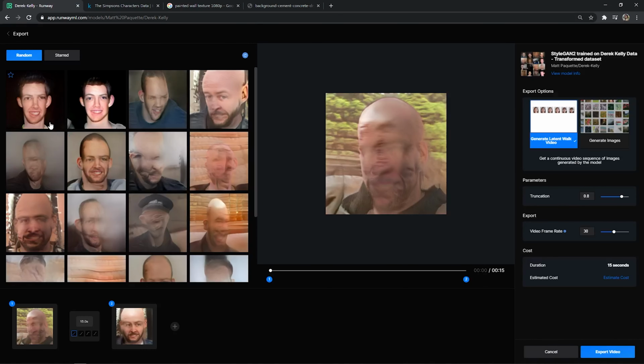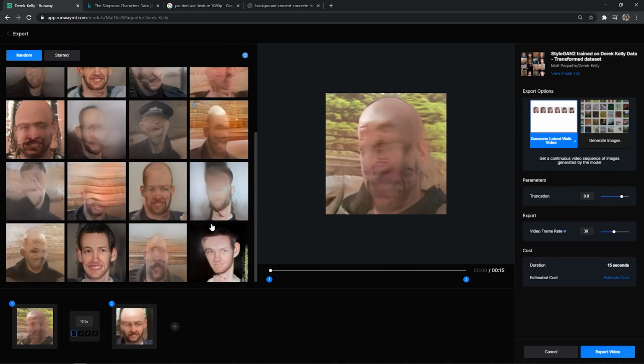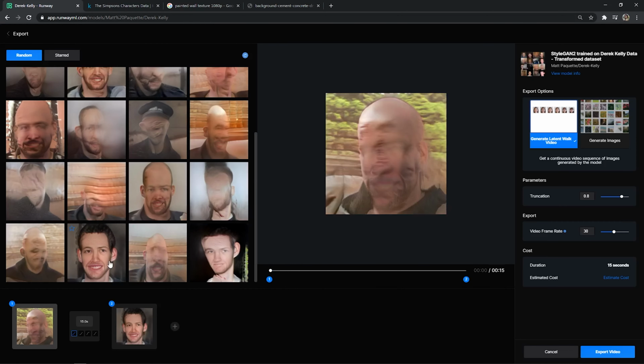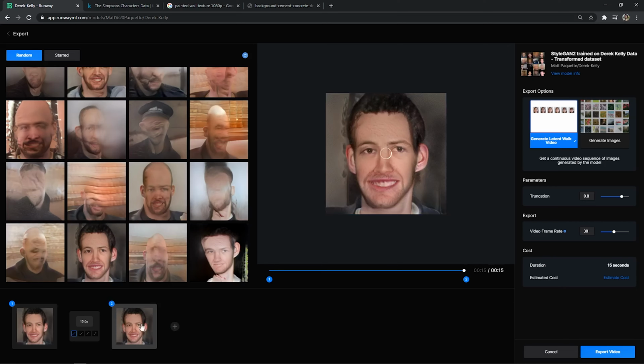So essentially what we are seeing here is computer-generated images randomly selected from your model that you just created. There is a massively infinite grid of photos, and this part literally just picks random ones, and you can select which ones you want to use in your video.